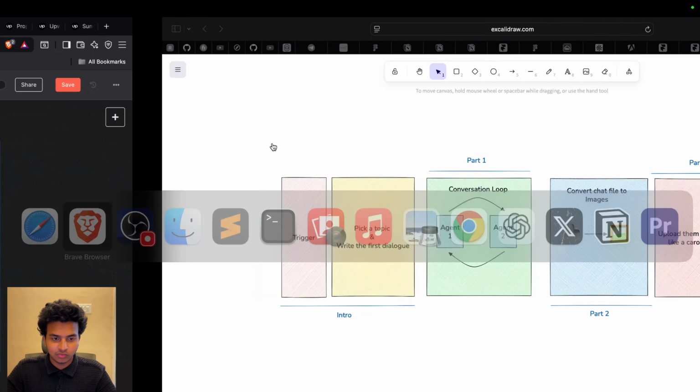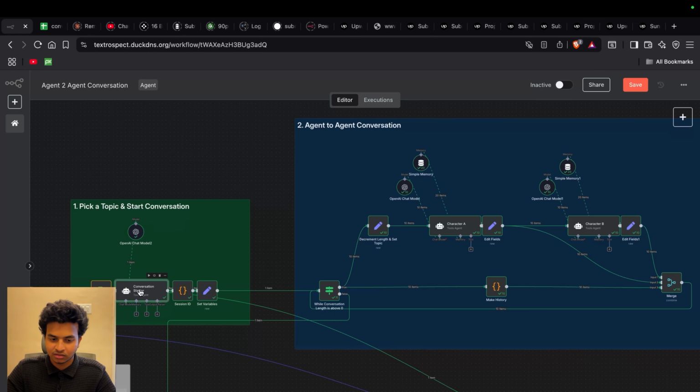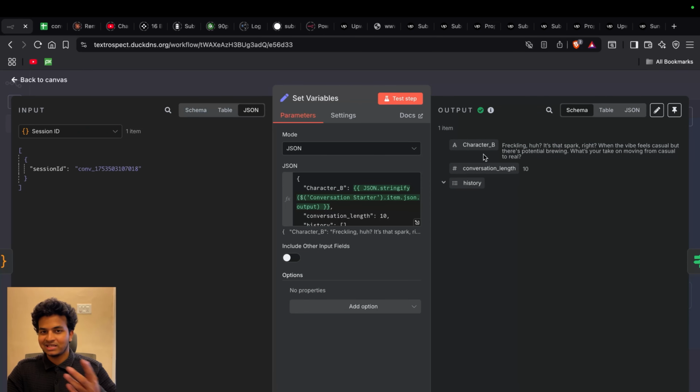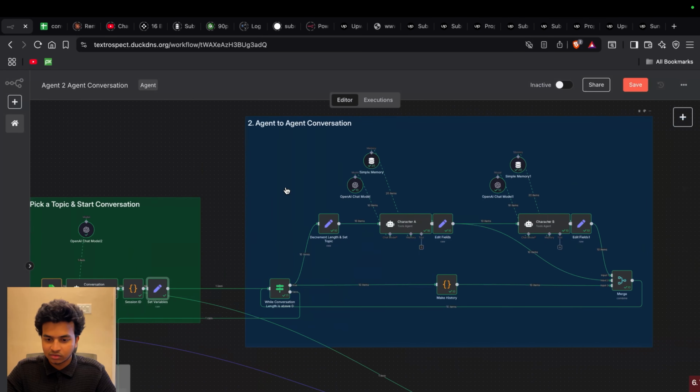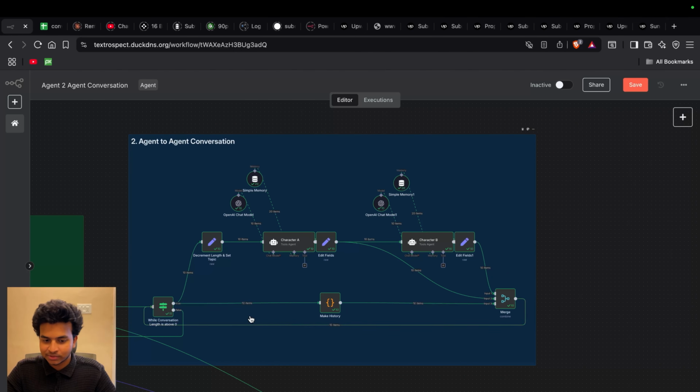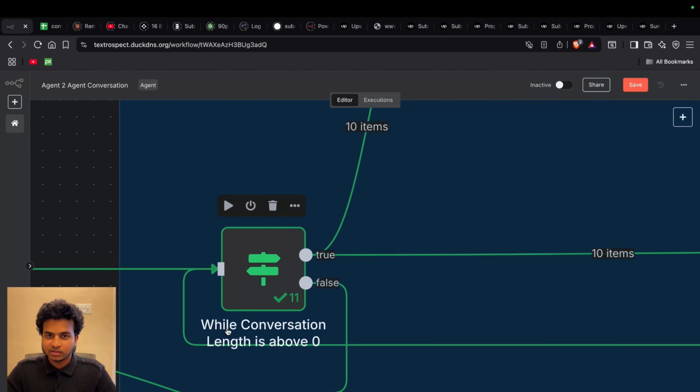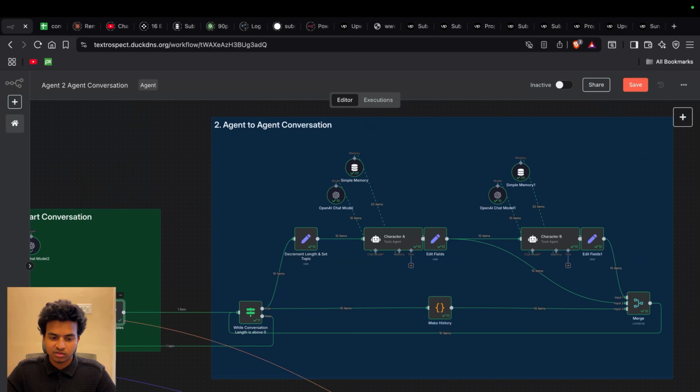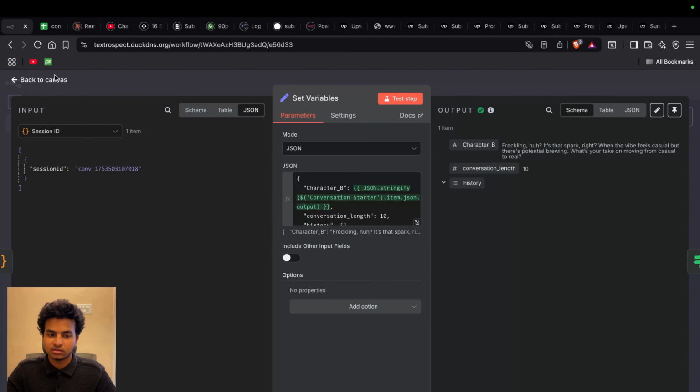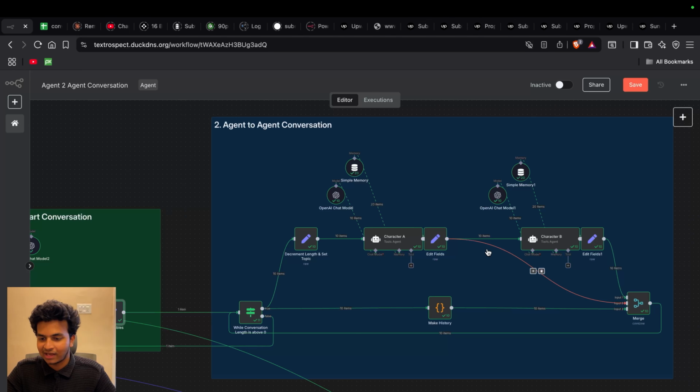Next up, the most interesting part, which is my favorite part, is the conversation loop. If you remember, we already wrote the first dialogue here, and we gave that dialogue to the character B. Character B has the first dialogue written already. Now we enter this particular loop, and here is the starting node. What we read here is: while conversation length is above 0. That means, if you remember, the number of interactions these two agents will have amongst each other is limited to 10. And this while loop will keep running between these two characters until the length becomes 0.